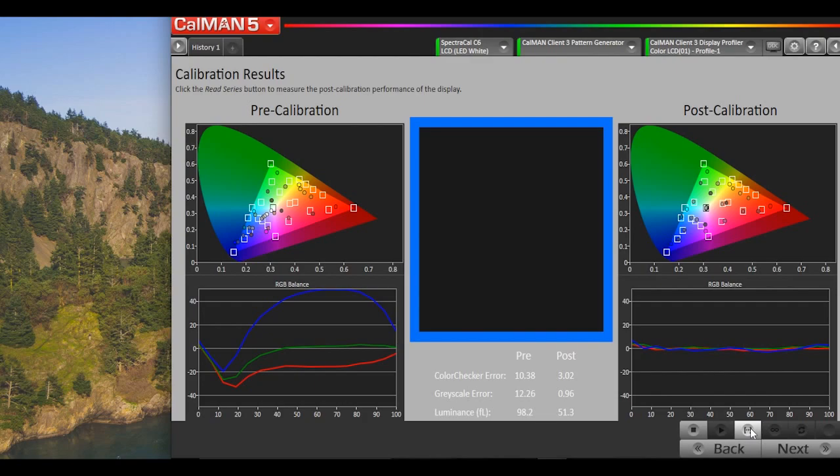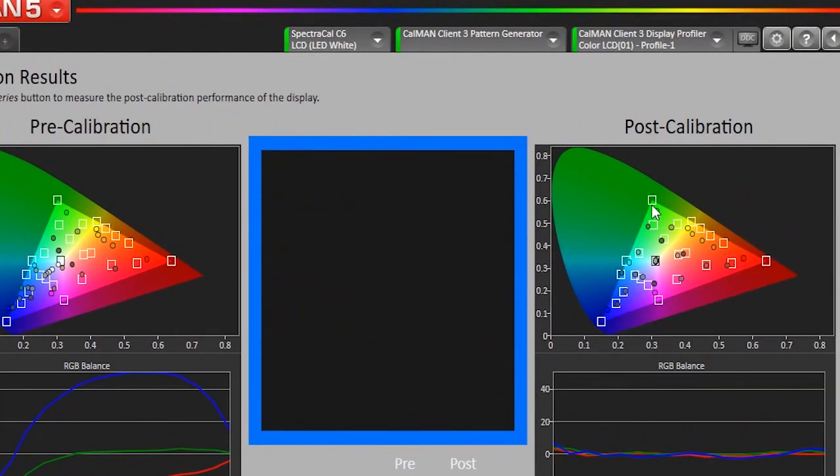Okay, now our post-calibration measurements are done. Our grayscale is very, very good. It's a delta E of 0.96. Our color checker is at 3 because the primaries of this display are undersaturated. The blue should be right here, the red should be right there, and the green should be in that box. That is just the physics of the display. This display cannot hit sRGB.